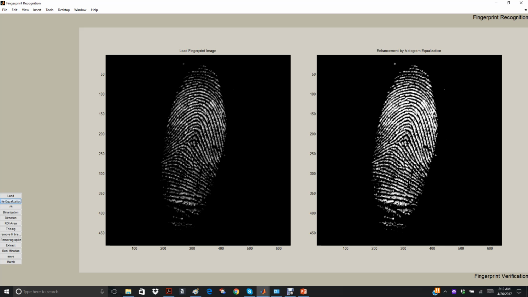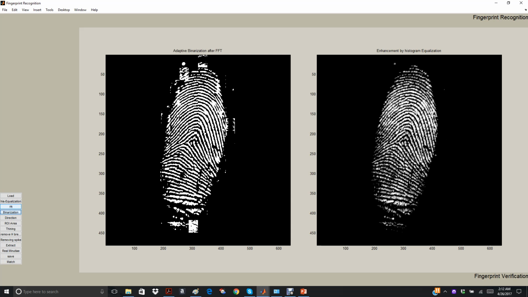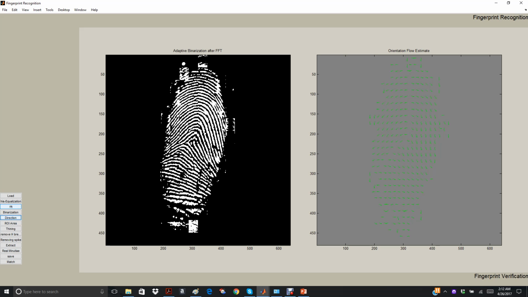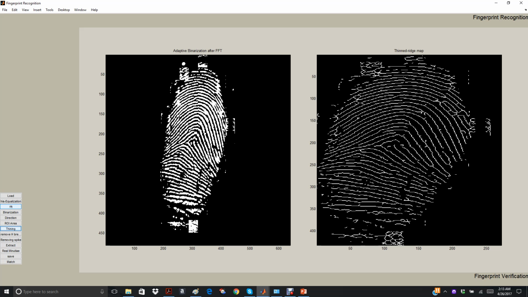So we can see that it gives a good contrast compared to the left image. Then I will do an FFT enhancement. So let me put the factor, which is 0.45. It's okay. Then I'll go for the binarization. So now the entire grayscale is removed, and it is either white or black. Then we get the directional pattern of the ridges, the region of interest that is shown in gray, and then the thinning.